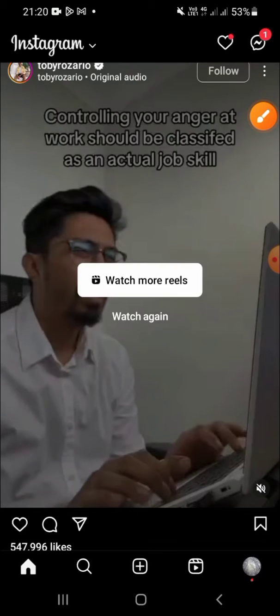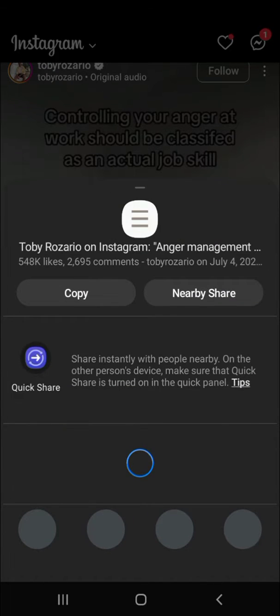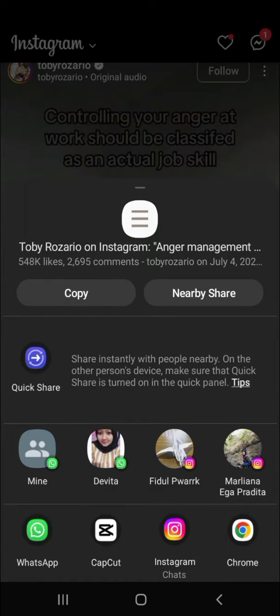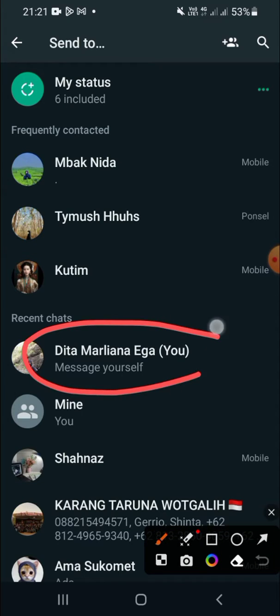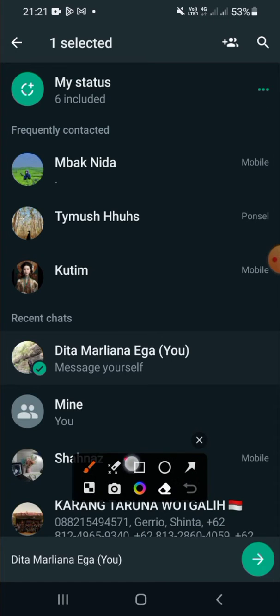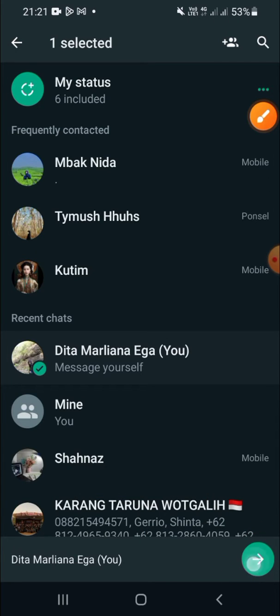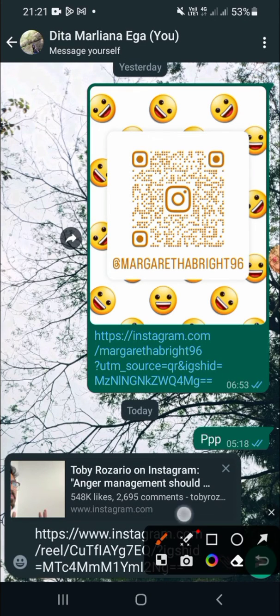Then if you want to share it to WhatsApp, you can click on WhatsApp. And it's right here. Just click on the WhatsApp app and then choose where you want to share this reel. You can share it to your status or you can share it to your contacts, and I'll go with my contact right here. Just click on the contacts and click on the share button, and you can click on this share button again.